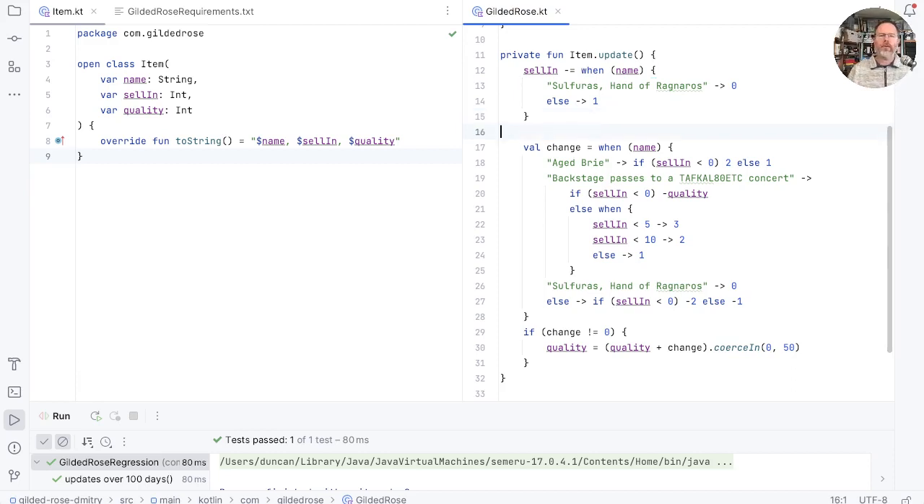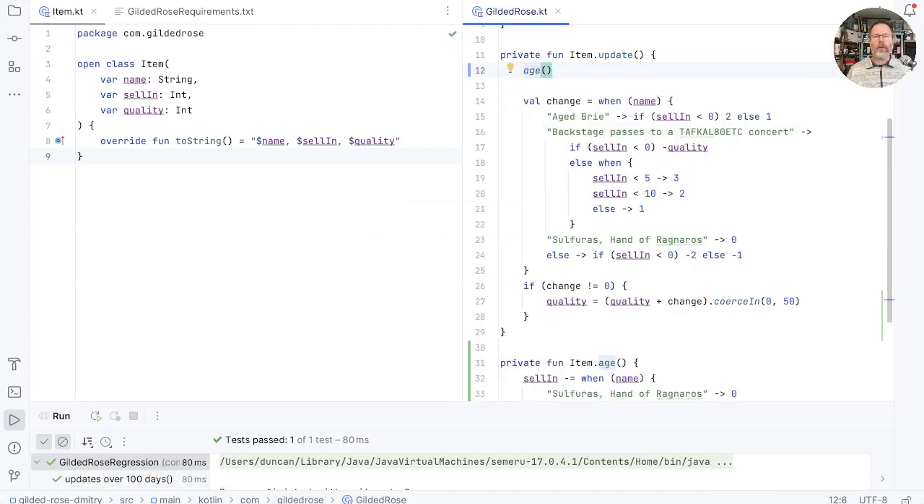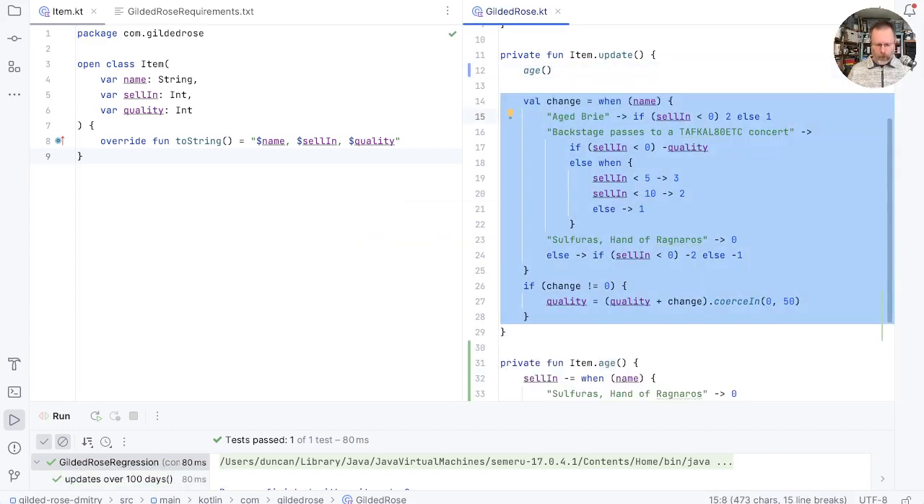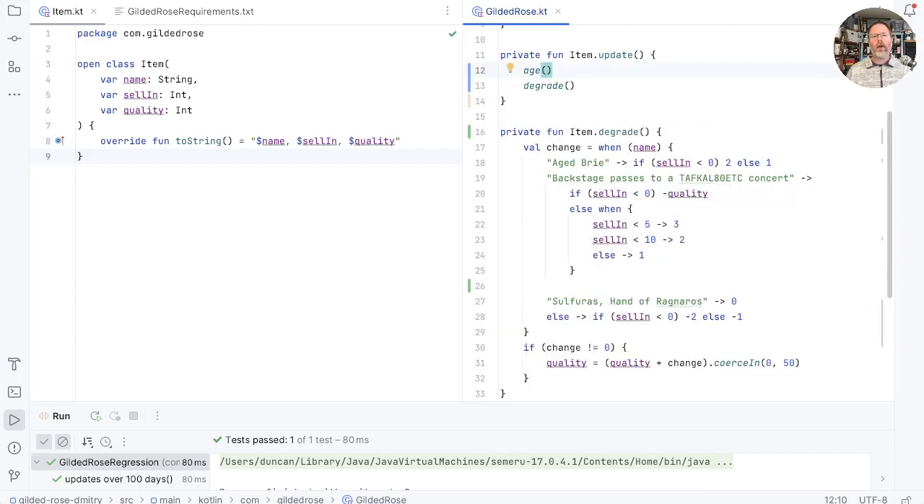Now, Dmitry did extract functions for the two different concepts here, but he did it after he changed the item class. So let's put those back in, and we'll give them names. So what is this? I think this is aging. It's how the number of days that we have to sell it in changes. So we can extract a function that is age. So we've aged the item. And then the second bit here is degradation. So again, we'll extract a method for degrade.